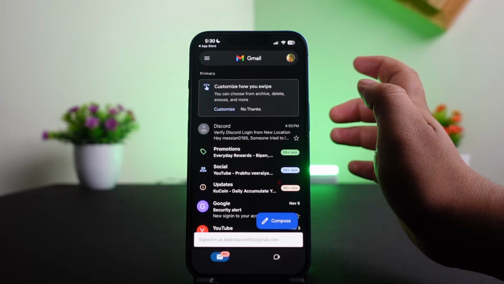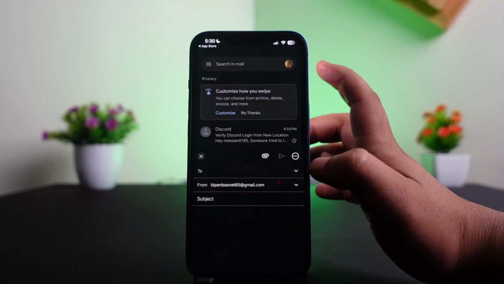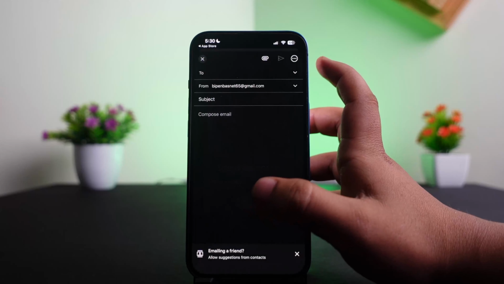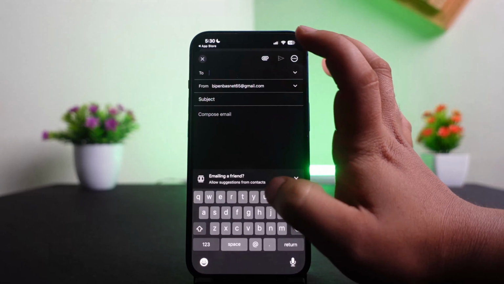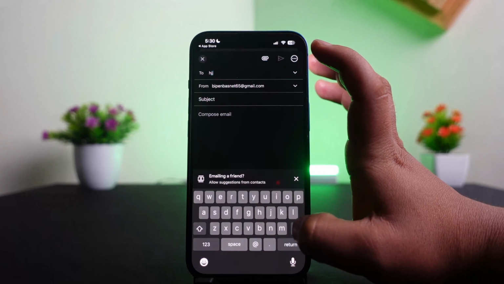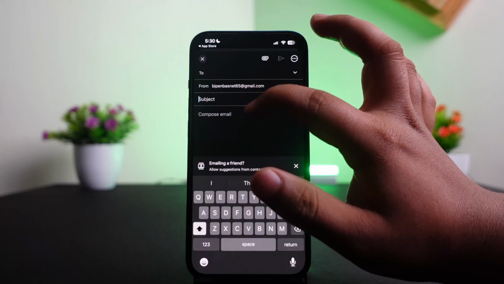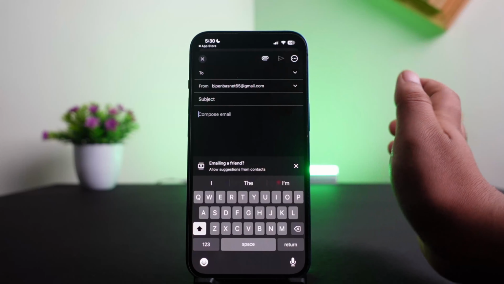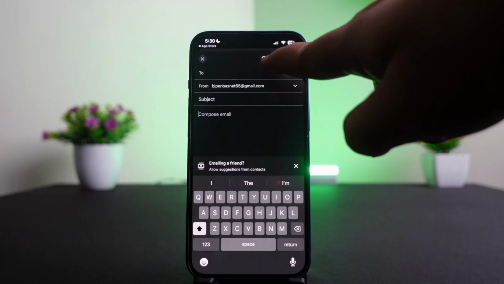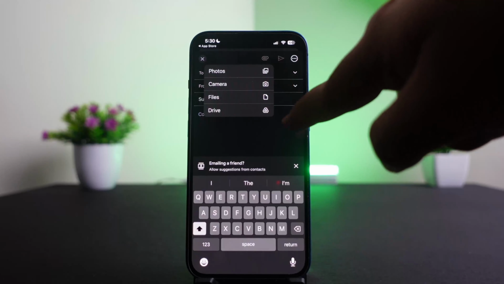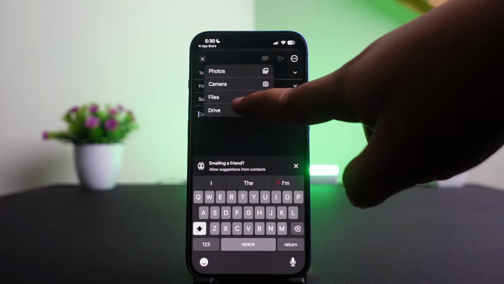Once you have opened up Gmail, what you can do is proceed to tap on compose and compose a mail here. Now you can see the option where you want to enter whom you want to send it to, so you can see the address here and subject, and you can compose the email. But if you want to send a video, tap on this little icon here, the pin type icon beside the arrow icon at the top of your screen, then select files option.